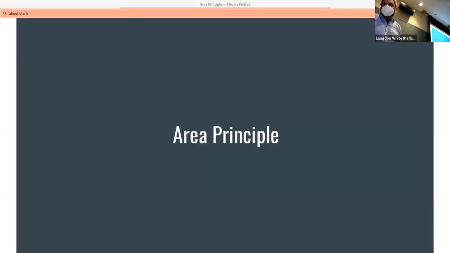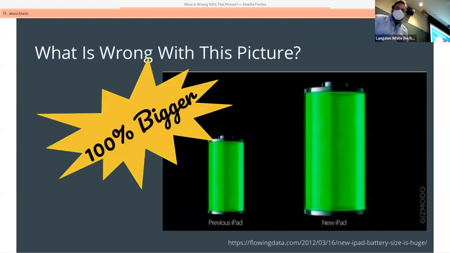All right, now we're going to talk about the area principle. Notice my splash is a little off, but what's wrong with this picture? This is the old iPad and this is the new iPad, and it says it's 100% bigger. Anybody else? Anybody we haven't heard from yet today? All right, how are you, Trey?